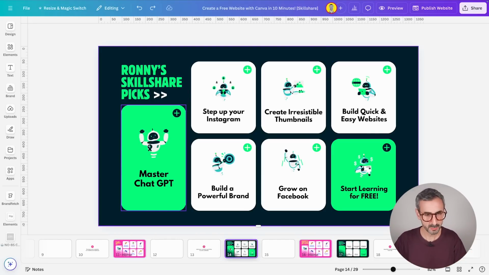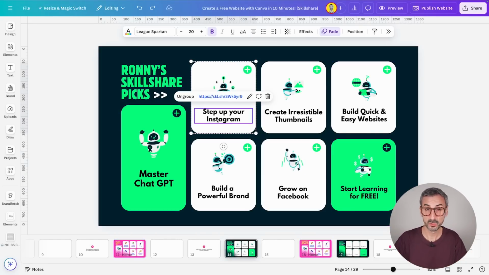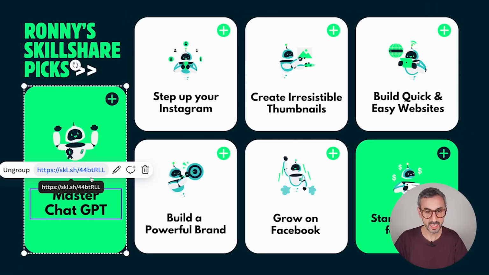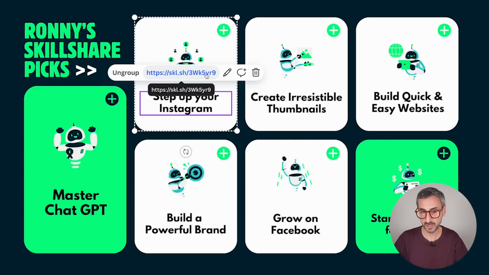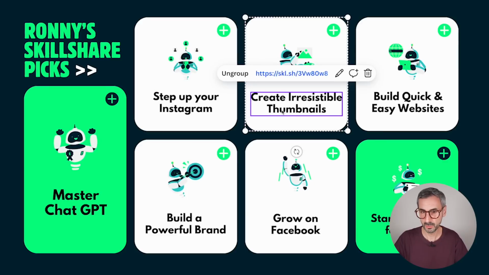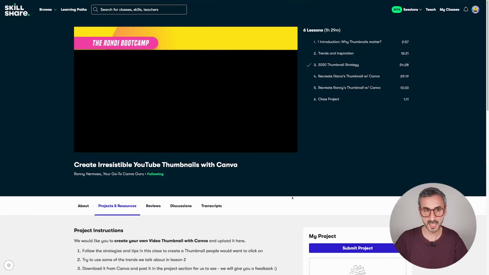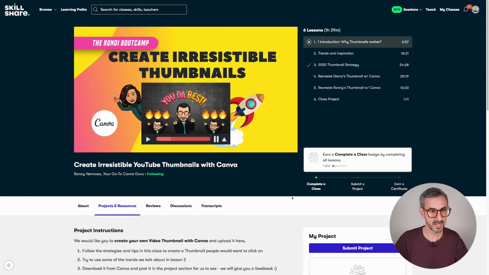So don't worry too much about the icons right now. We are going to see how to find these consistent robot icons in the next step. But for now, let's focus on the text, okay? The text and the links, because you'll see every one of these tiles is actually clickable. You can click through, for example, this one, create irresistible thumbnail. If I click here, I will be redirected to the class on Skillshare right here, and I can start it.